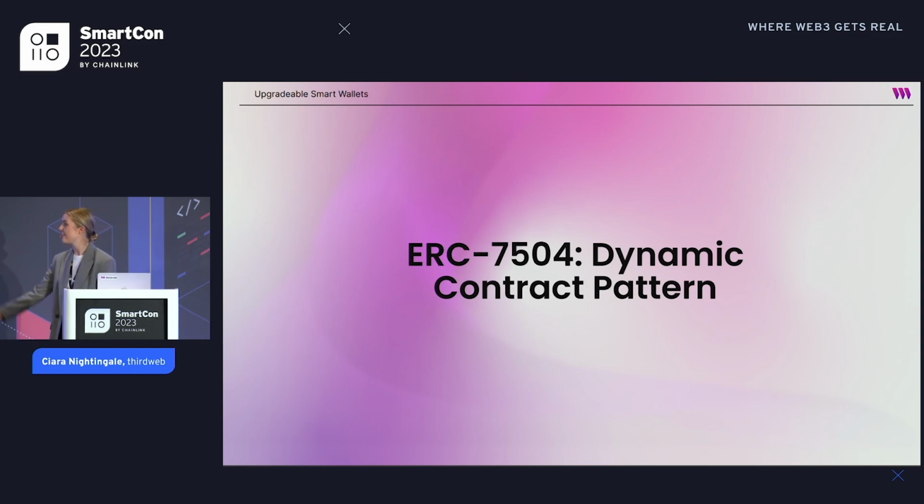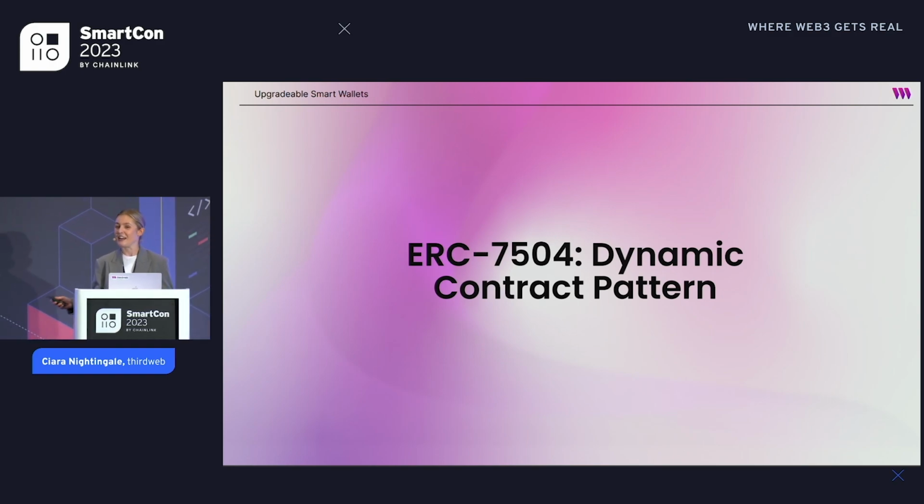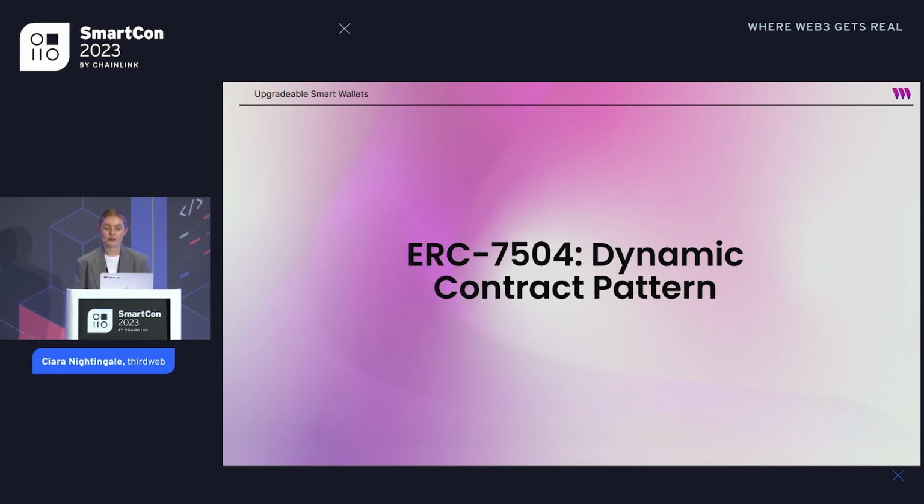At ThirdWeb, we have come up with ERC 7504. Shout out to Krishang, he's the amazing engineer that built all of this. And in a nutshell, the dynamic contract pattern allows smart contracts to evolve, grow, and be updated without having to redeploy your entire contract every single time, which can be expensive and irritating.